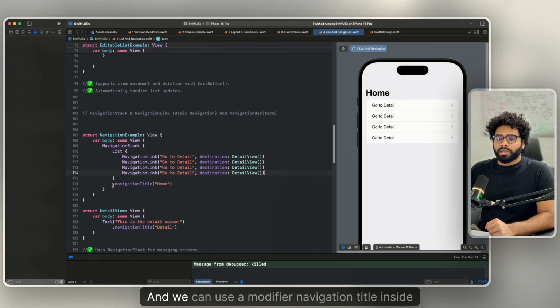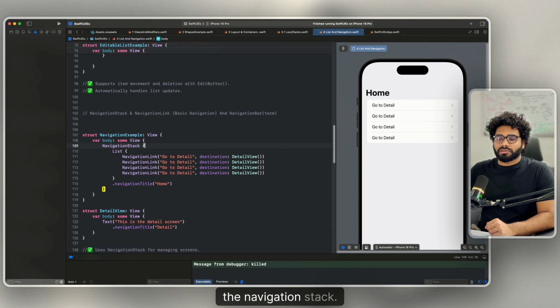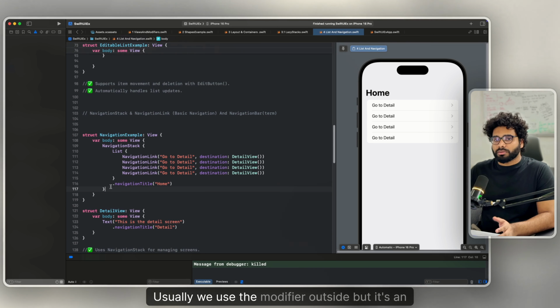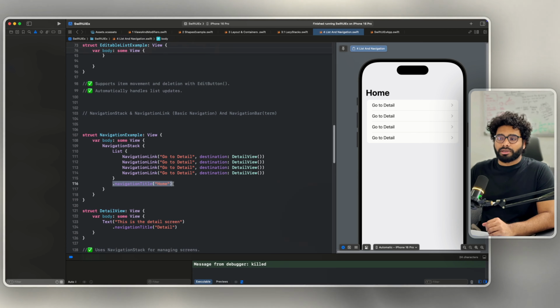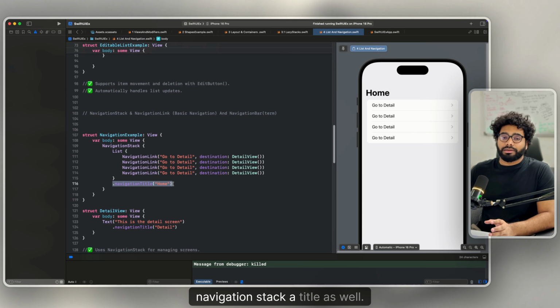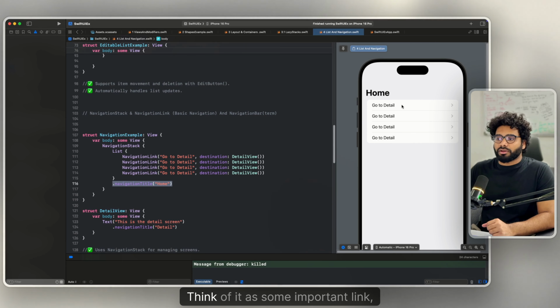And we can use a modifier navigation title inside the navigation stack. Outside it doesn't work. Usually we use the modifier outside, but it's an exception here in the case of navigation stack. We can give our navigation stack a title as well. Think of it as some important links, a group of links related to something, and we can just give it a title here, and that is it.